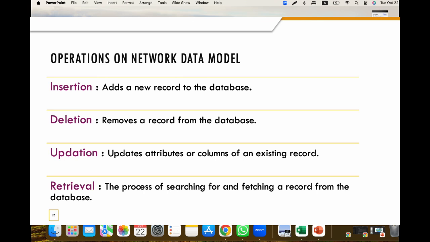And now we're delving into the network data models, focusing on the basic operations we can perform within this framework. It's almost the same as the previous models. We have insertion, which is to add a new record to the database; deletion, to remove records from the database; updates, to update the attributes or columns of an existing record; and retrieval, to retrieve the data from the database.